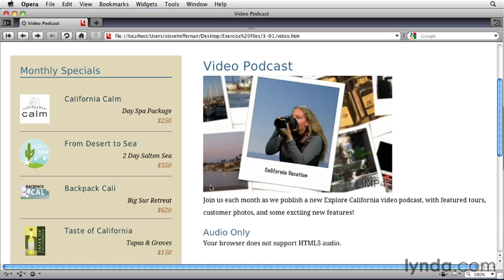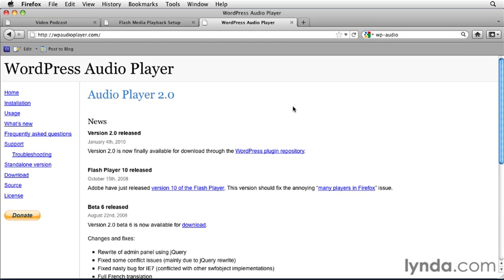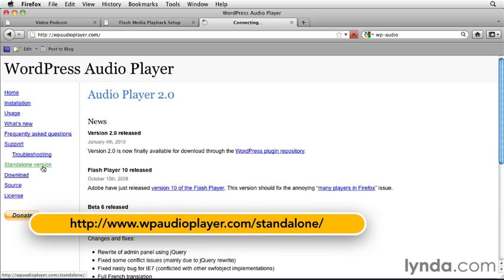If you're working with HTML5 audio, you'll add your Flash audio player's embed code in the exact same way we did for video. If you don't have a Flash audio player yet, I would suggest the WordPress audio player, which you can see here. It's a nice compact player, and while it sounds like it's just for WordPress, you can actually download a standalone version that will work for any site. You can find that under the standalone version link.